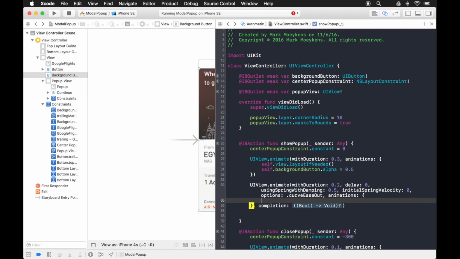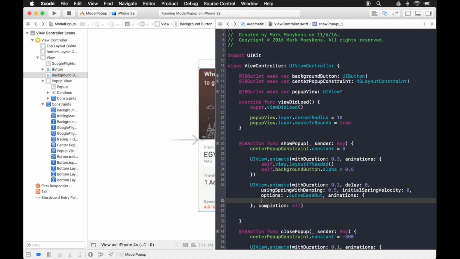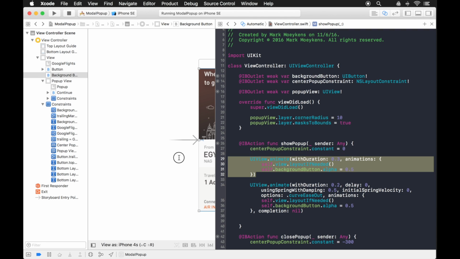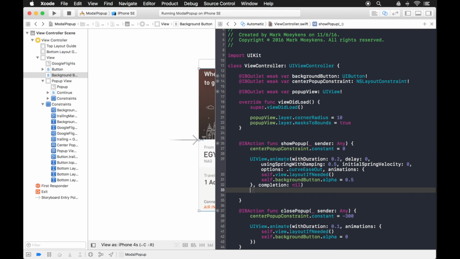Okay, and this is our actual animation. We'll go right here. Completion. I don't have any code that I need to run after the animation ends, so we'll just keep that as nil. All right, so let's take this and put it in here. And we don't need this code anymore, so let's get rid of that. Clean this up.